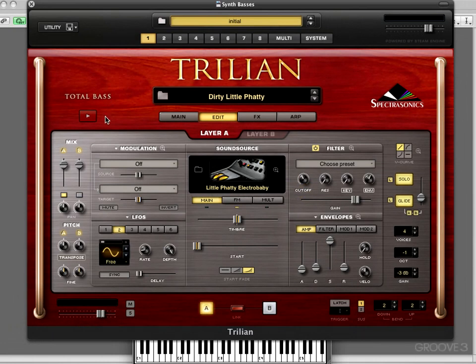Let's look at the common controls for the whole patch that are found on the left and right of the edit window and in the footer on the bottom. Most of them are self-explanatory, but let's go through them. We have faders here to mix the levels of layer A and B together, and we can solo or mute them individually and pan them individually.